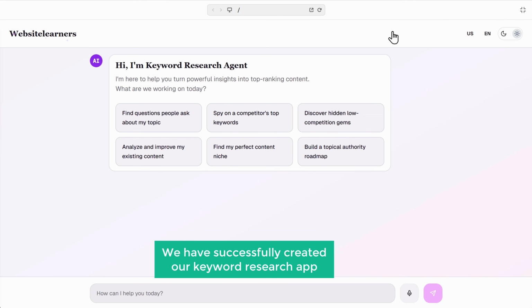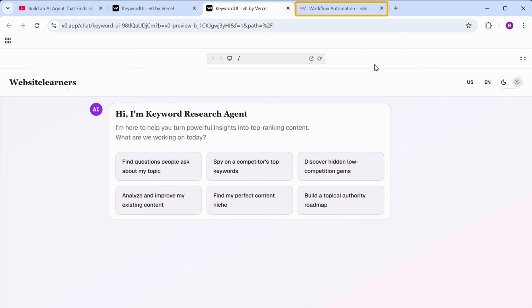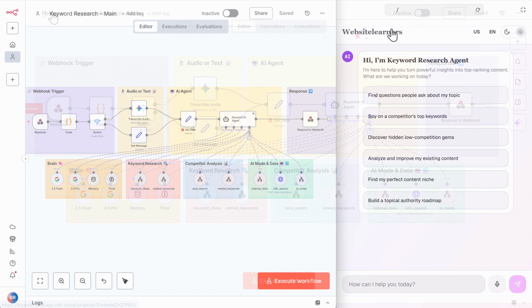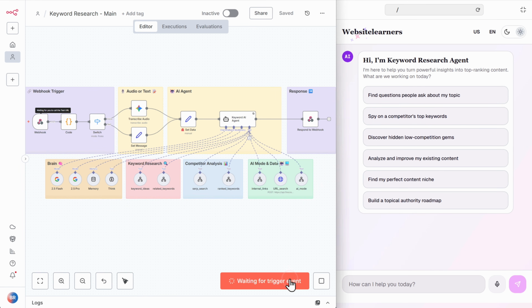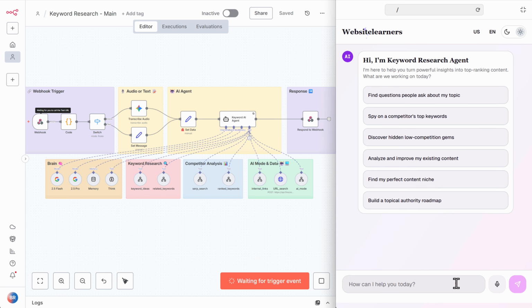So now we have successfully created our keyword research app and we have successfully set up the nodes and our workflow is now ready to run. So let's test it. Just go back to N8N and click execute workflow. Then in the keyword research app, enter your keyword research request. For example, I'm going to enter in, hey, can you help me with keyword research for an AI video creator? And click here to send.